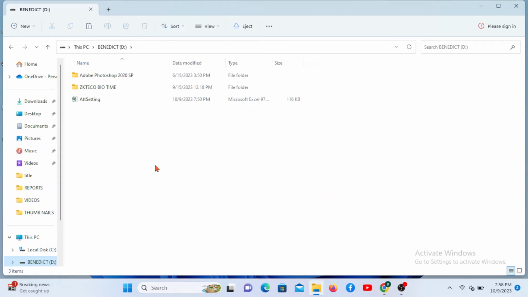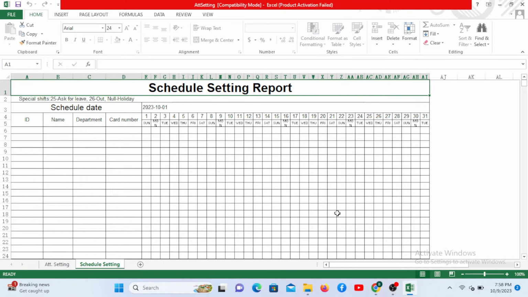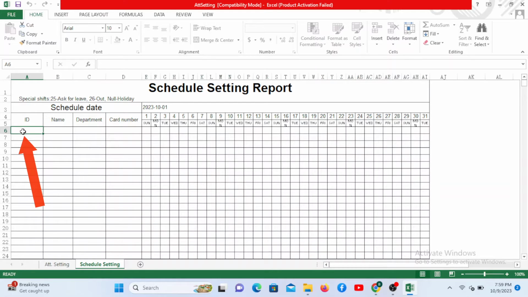We are now in the USB drive, and this is the downloaded file from the attendance device. Let's open it up. Alright, so this is where we will enter each user's details. Each user is expected to be given an ID number. So let's give our first user 100 as his ID number. So we'll put the 100 here under ID.